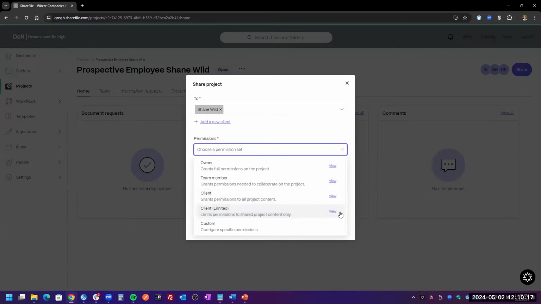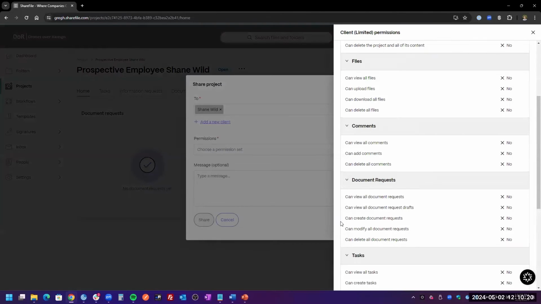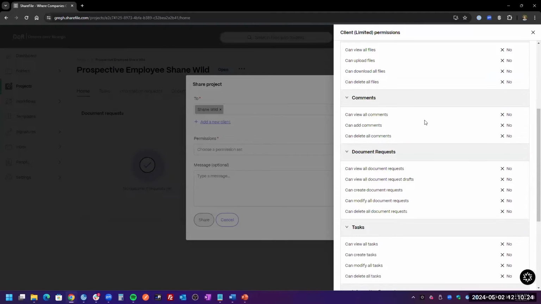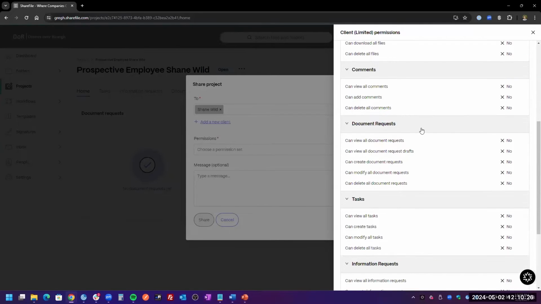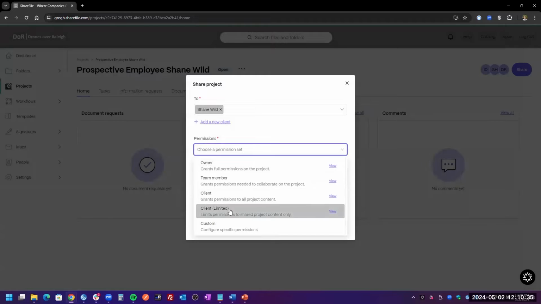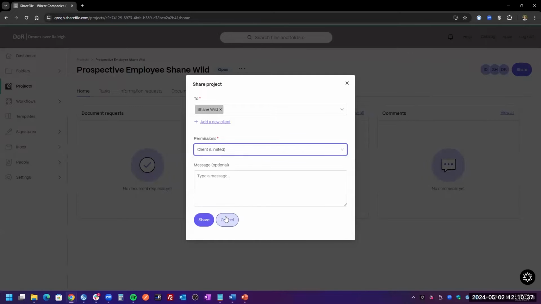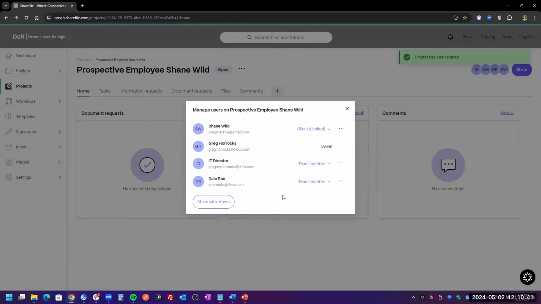The limited one, if we were to compare that, you can see it goes through and actually he won't be able to view all files. He can't view all comments. It's going to be really focused on us assigning Shane what he needs to see. So this might actually be a better way that we add Shane in. So we'll go ahead and create him as a limited client. And we'll share out the request.